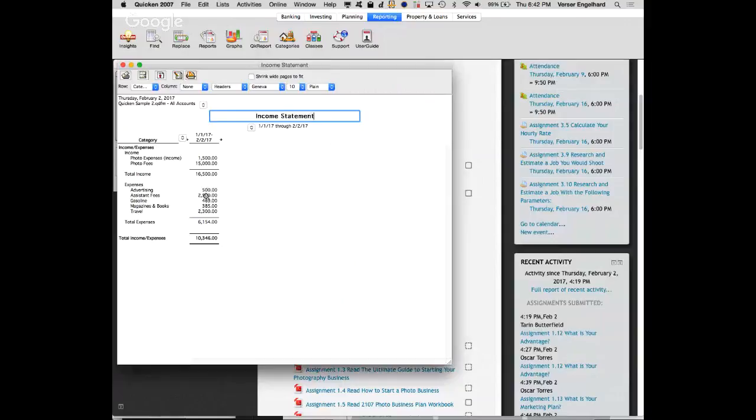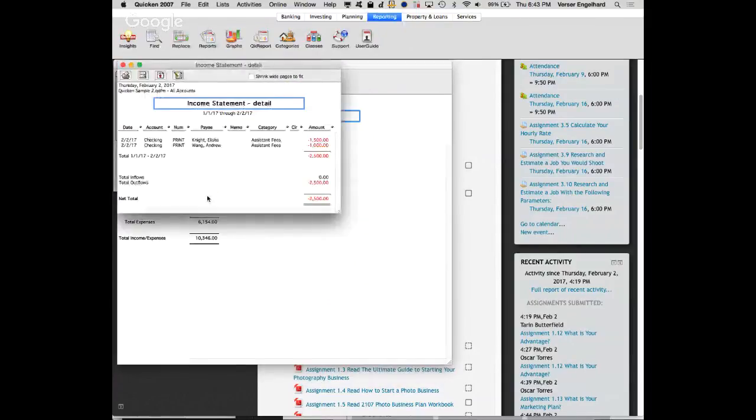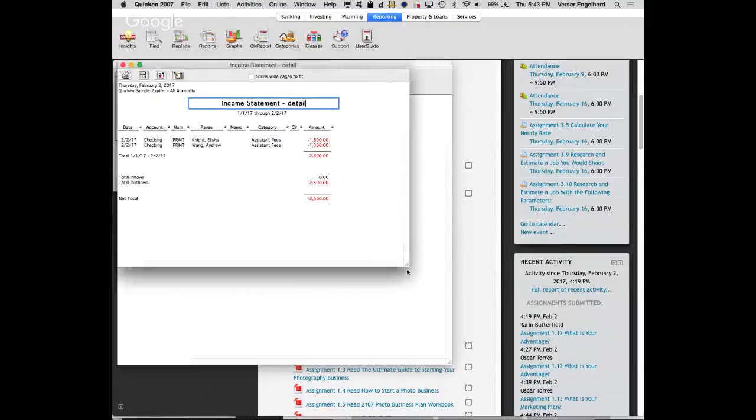Another thing that happens in Quicken, and you'll notice when you hover your mouse over this amount right here, you can actually double click on it, and it opens up and it will show you what was used to generate this expense cost. Does this make sense what's going on here?